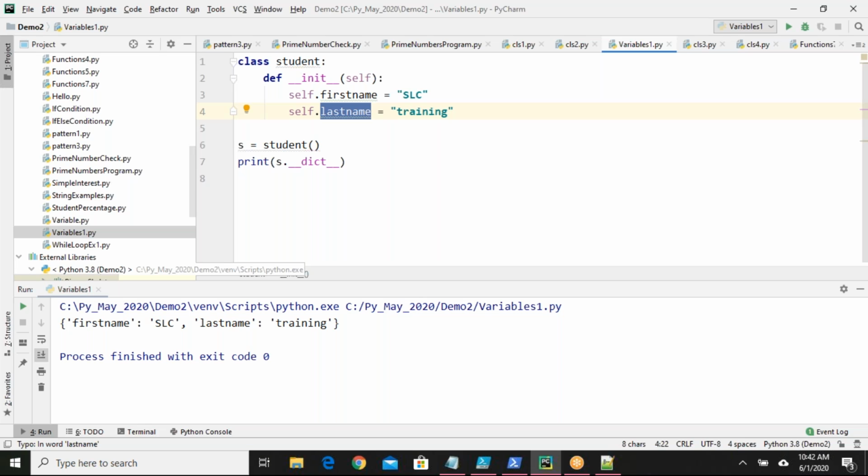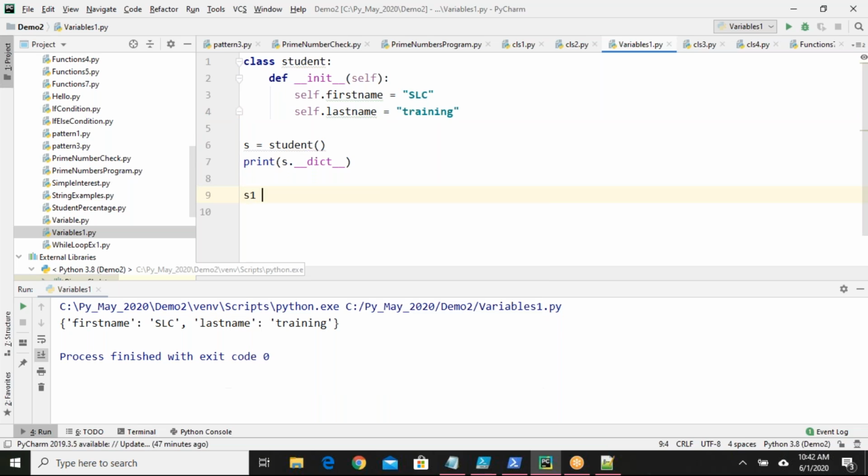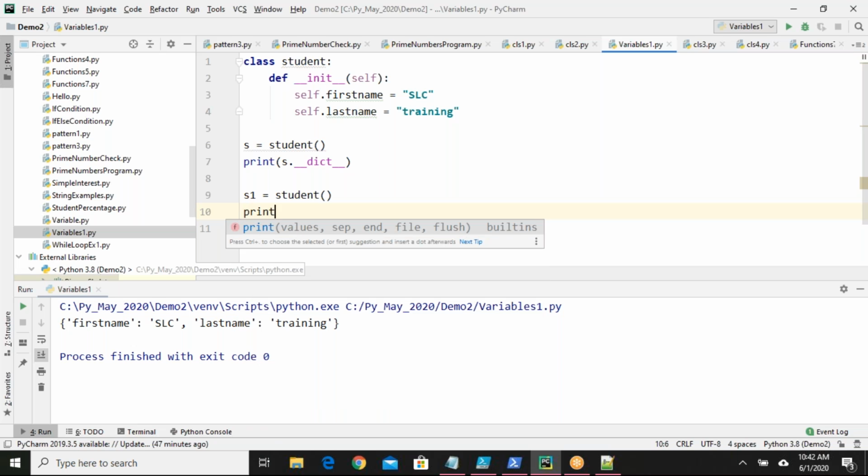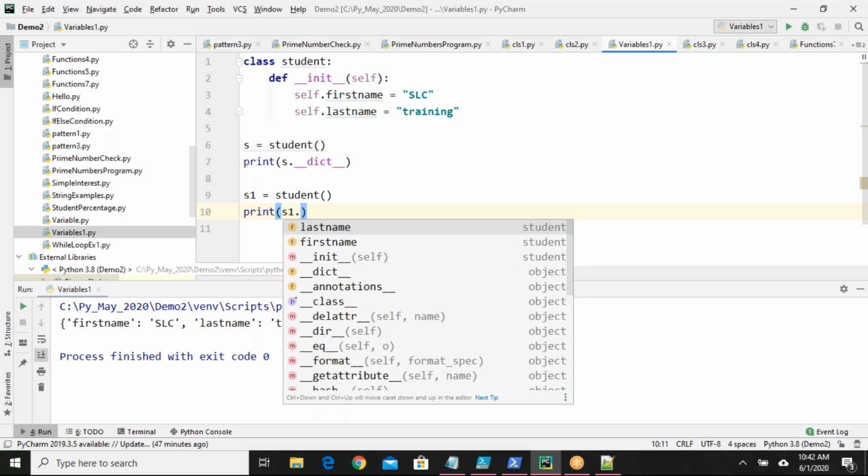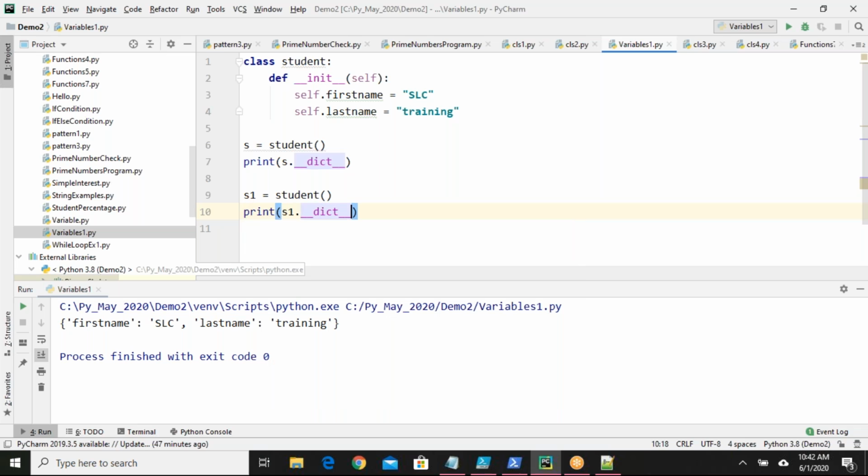If you create another instance, the values may be varying. Like I'll create one more object s1 equals to student. So print s1 dot dictionary. For now I may get the same values. Say for example, if I say s1 dot last name equals to Python.